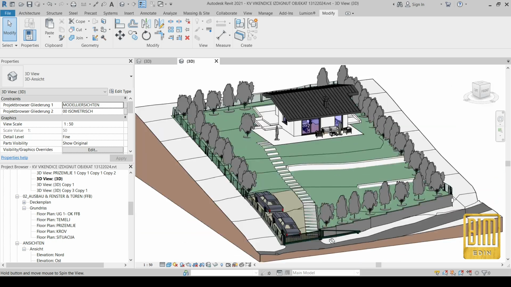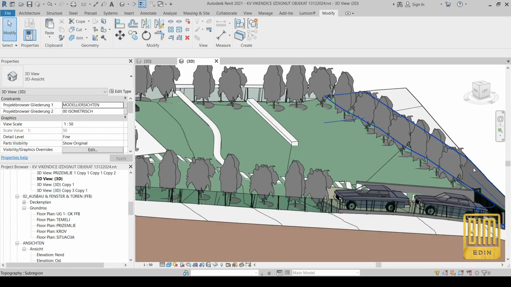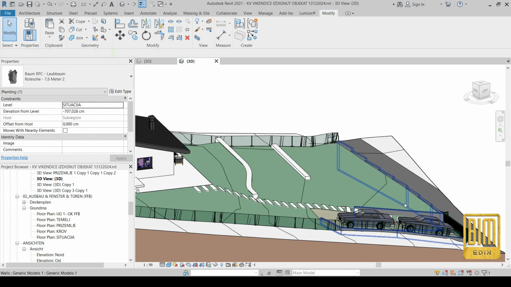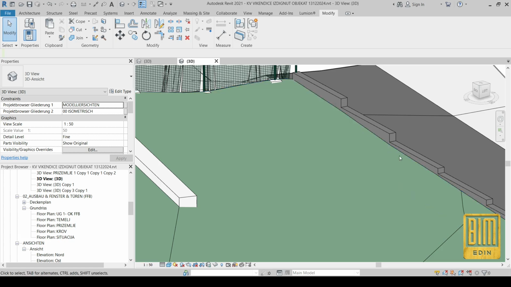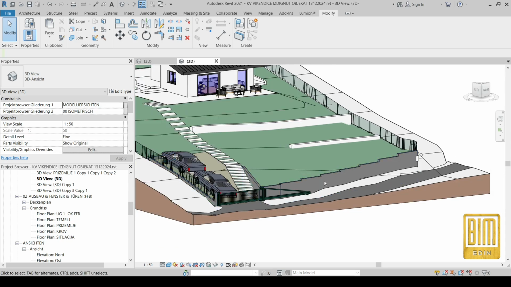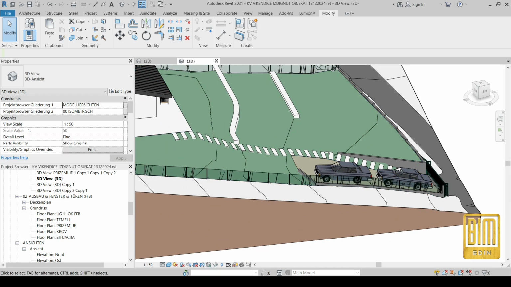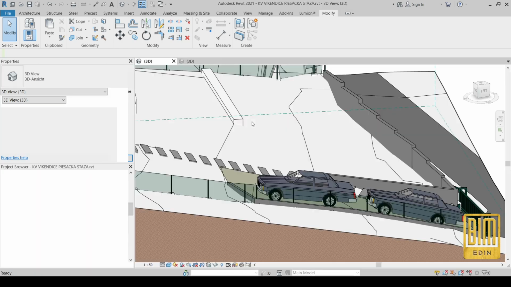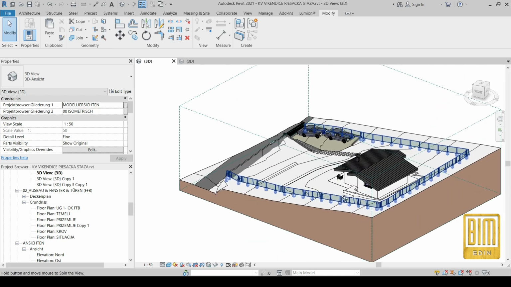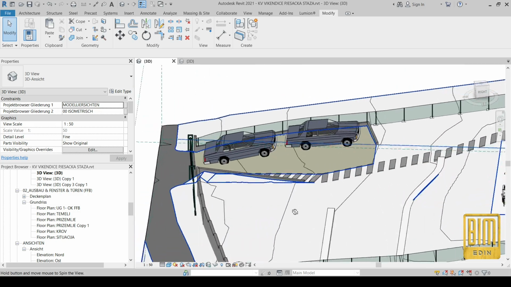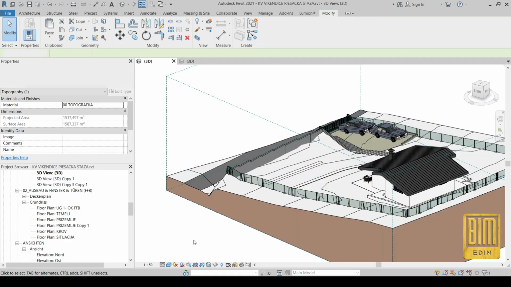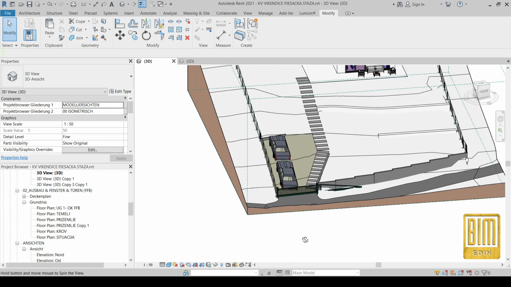Today I will show you a few tips on how to model topography when you have sloped terrain, such as this example you are watching now. This is one simple village house, and here we have a difference in the slope. This is the original slope, and we want to model the topography that follows the wall we created here. And I will show you how to do this in Revit.